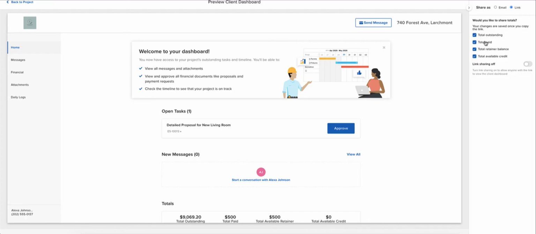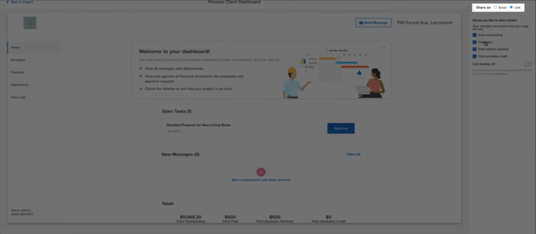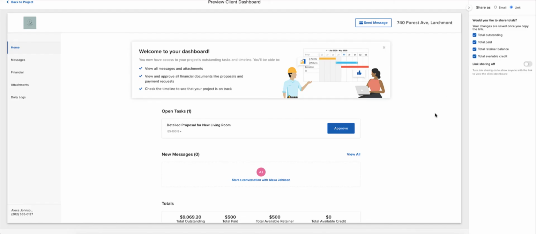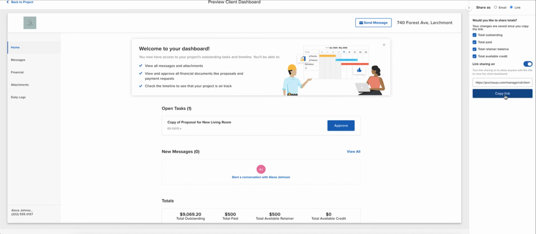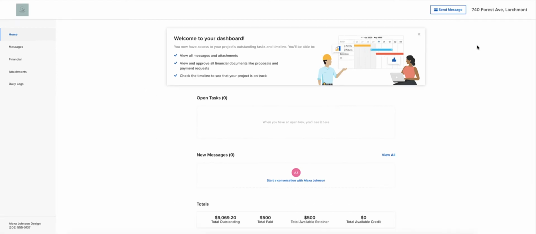To share the client dashboard as a link, select the Link option at the top and then select which details you want to show up on the client dashboard. You must turn Link Sharing on with the toggle button and then click Copy Link. Now you can share the link to your client by pasting the link in any chat you have with your client, such as a text message or email. The client dashboard link will remain the same even as the client dashboard is updated when you make changes.